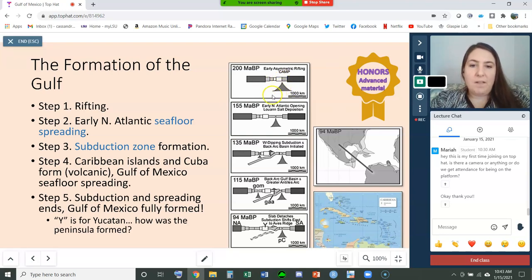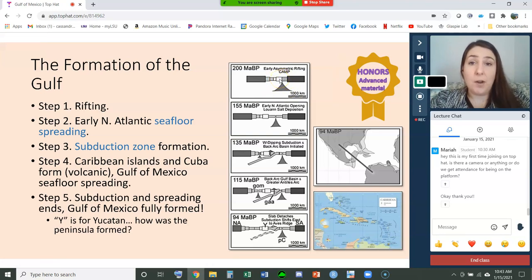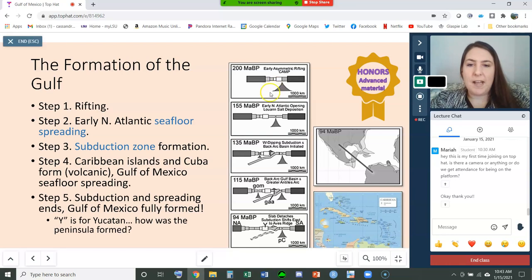There was a hot spot that formed that started to fill in continental crust material with some oceanic crust, some brand new crust material. So we had an ocean forming. And then in the second step, we had a seafloor forming and spreading. So we had early North Atlantic seafloor spreading happening.